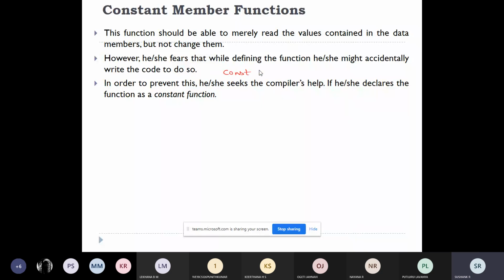This keyword is used for making a function constant, because of which you can only perform the read operation. If you try to perform a write operation or change the value, you will get an error. So this is the usage of constant member functions. You can read the data, but if you try to change the value inside that function, you will get an error. Now, how to make the function constant?